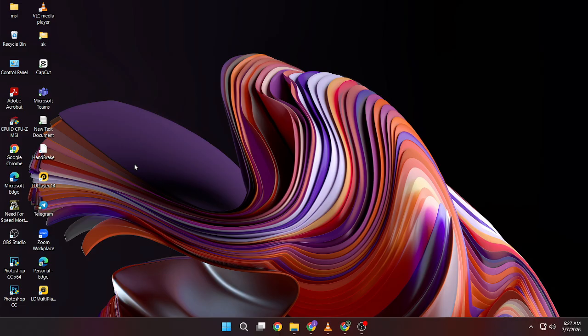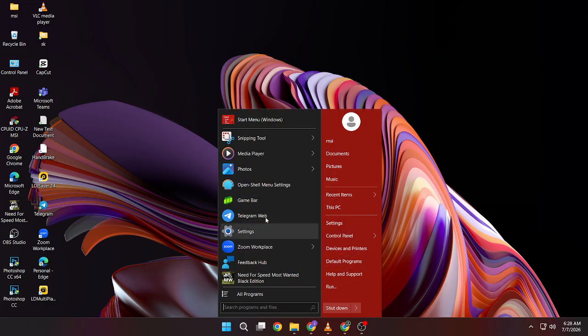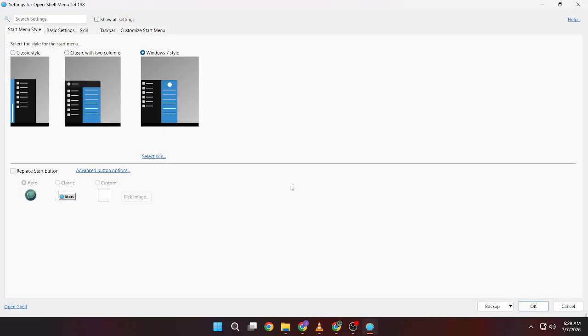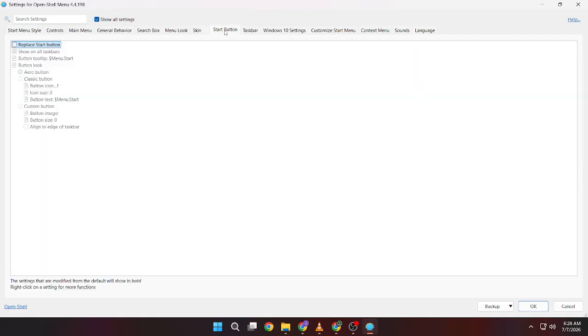First, open the Start menu and launch OpenShell menu settings. If you don't see all of the available options, enable Show All Settings near the top of the window. Next, switch to the Start button tab. This section contains all of the options for replacing and customizing the Windows Start button.